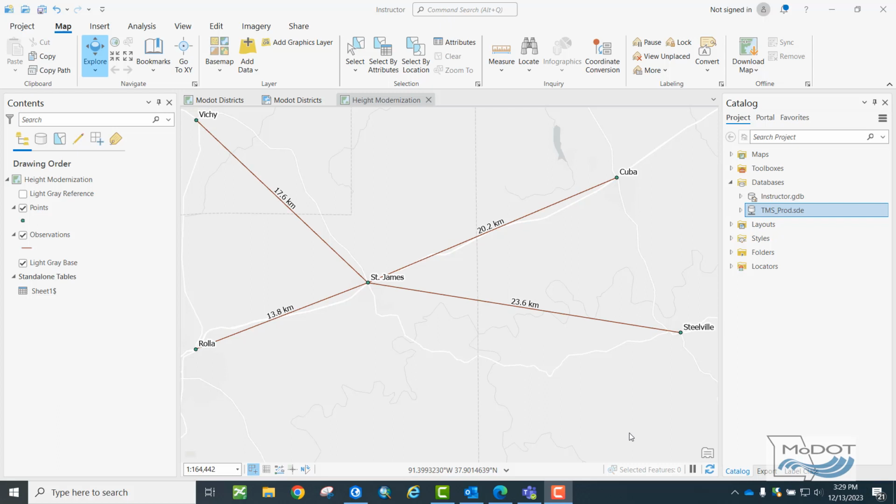Specifically, I want to take a look at the number of dangerous intersections we can find in each county in the state of Missouri. To do this, we're going to take the opportunity to look at some TMS data so that we can get an idea of what a typical workflow using TMS data might look like.